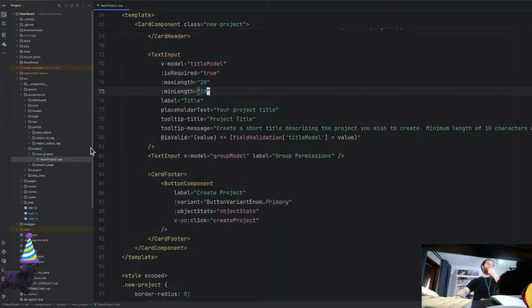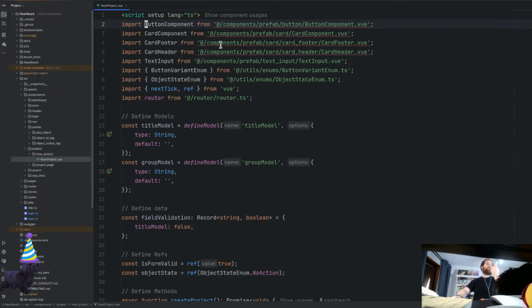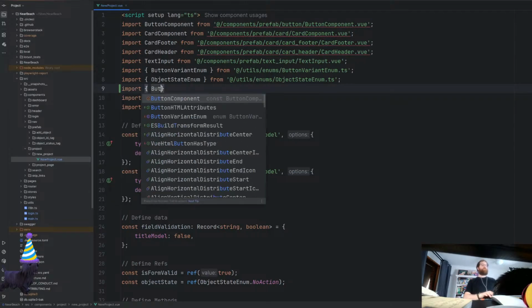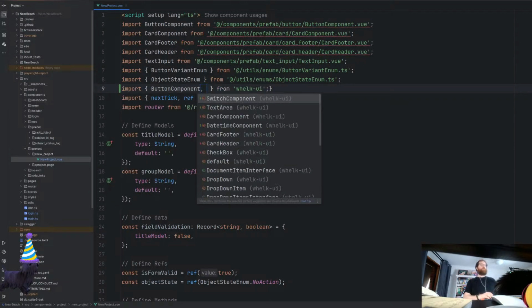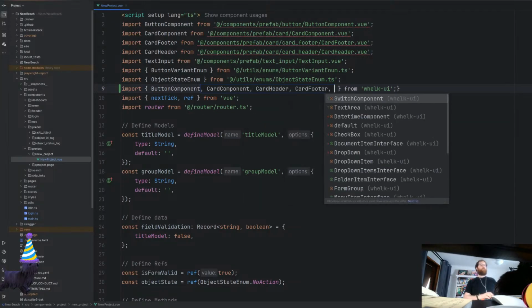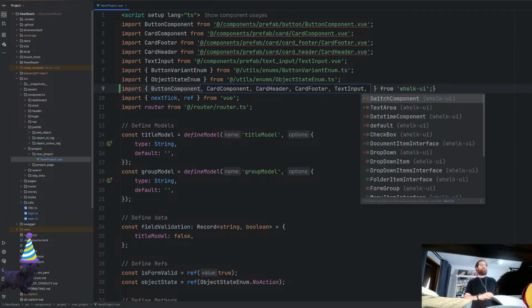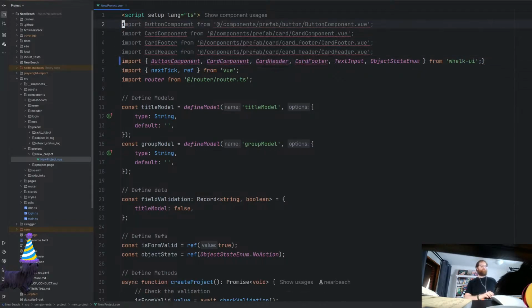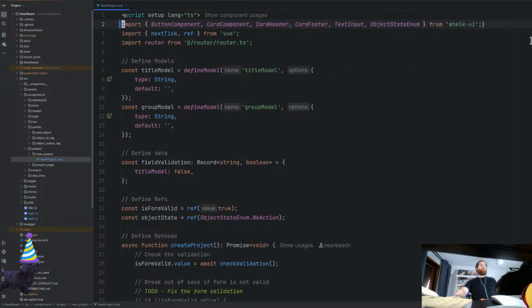We've got project, which once again will have all of these. So what we need to do is import button component, card component, card header, card footer, text input. Button variant doesn't exist anymore, but the object state enum does. Gotta delete that from the end.